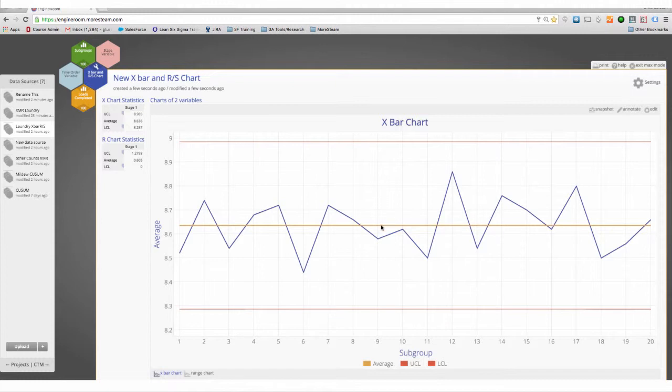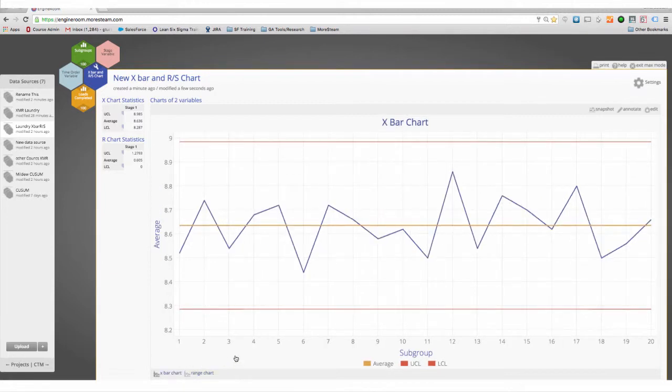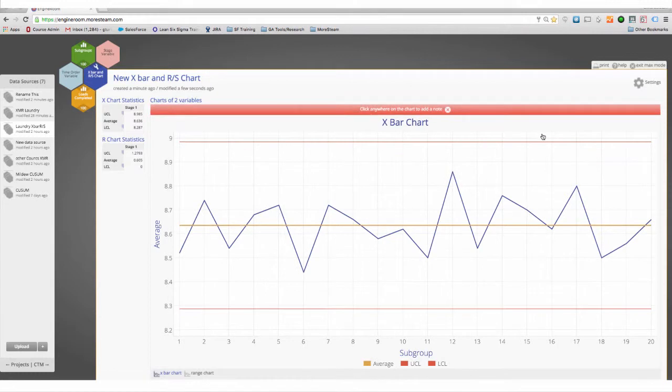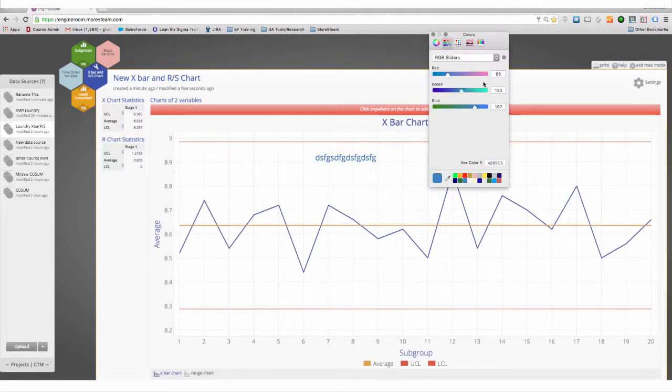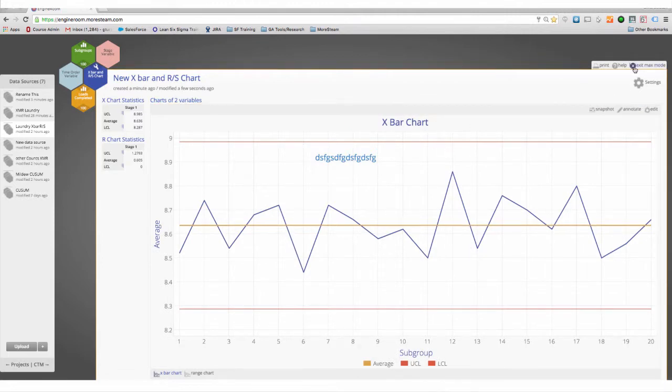If I want to toggle between the different charts, and this stands for any of the statistical tools, at the bottom you'll be able to click range chart or X bar chart to toggle back and forth from different tools. If I want to make any kind of notes, I can always hit this annotate button, click onto the graph, start typing, maybe adjust the size and the color if I wanted to of that note. So just a couple of other things you can do with charts.